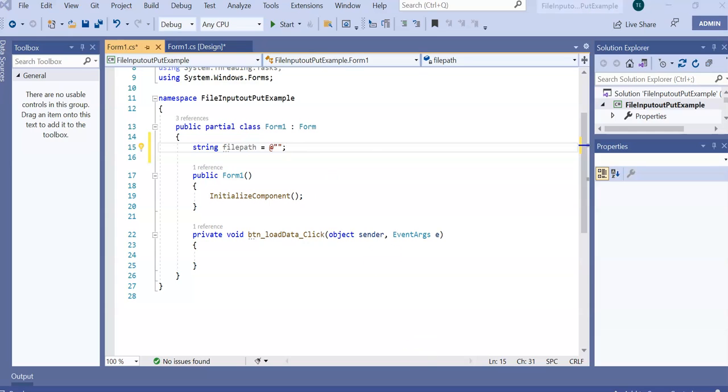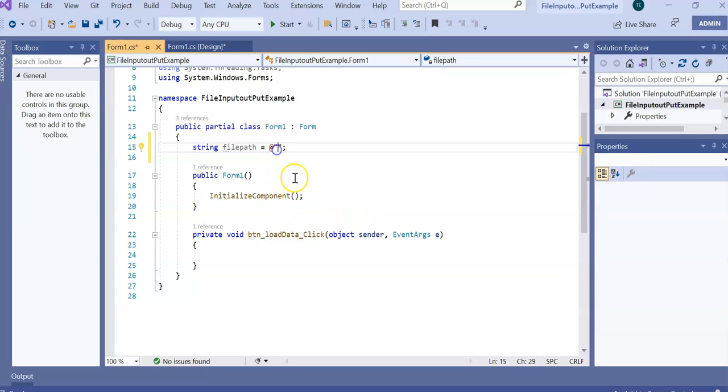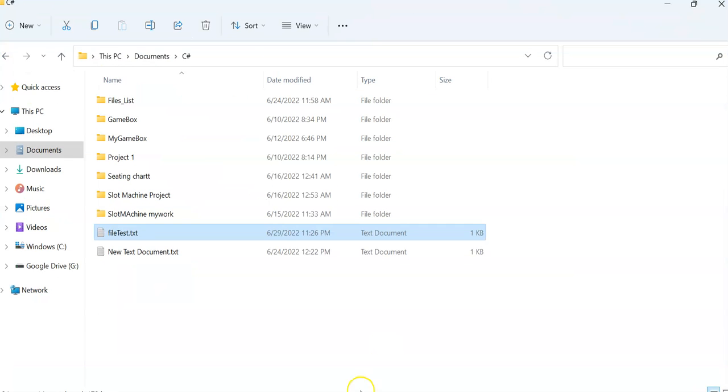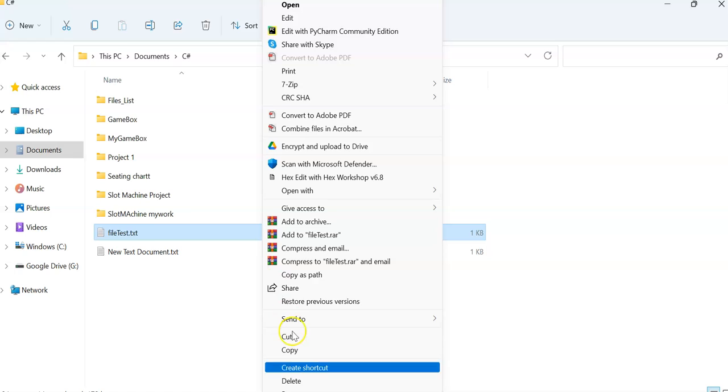Okay, so I'm gonna open the folder, click here, and Control C. I copy the path. Then I put it here. This is the path. After the path, I put a backslash like this. Then go again to the folder and press rename, or show more options, then rename.